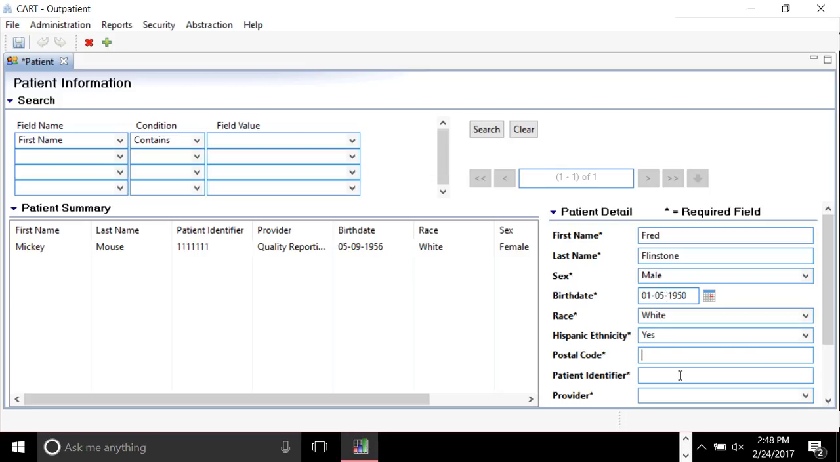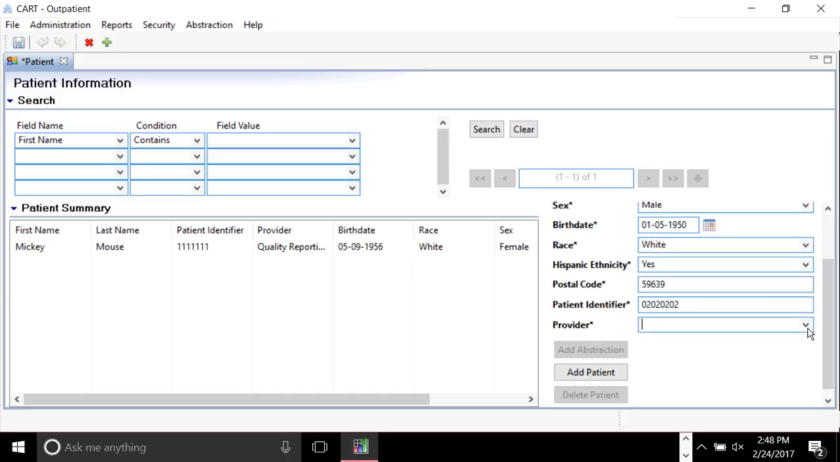And then I'm going to tab to the next postal code, and I'm just going to put in whatever. Patient identifier, I'm just going to make that up. Provider, this should default to your facility only. So in the drop-down, you should see your hospital name. And then I'm going to hit add patient.